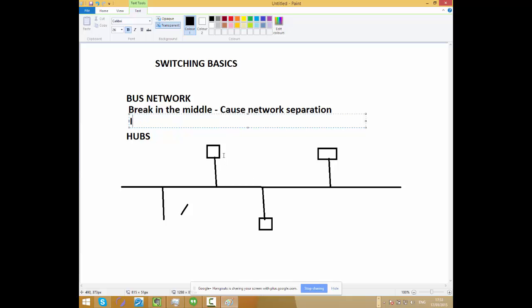It won't scale very well. Yeah, exactly. Nice one. So instead of going through a switch or something, it's all going to hit all those machines first until it finds the right MAC address. Exactly.